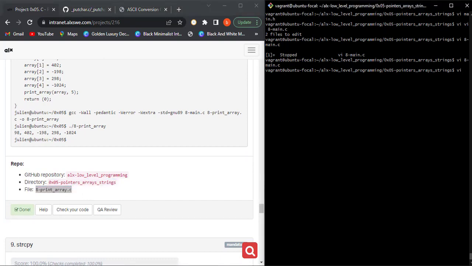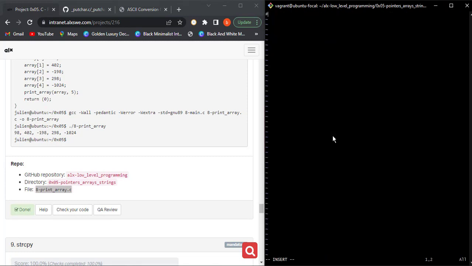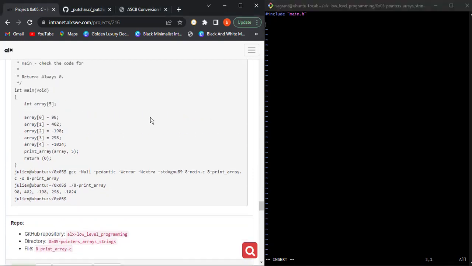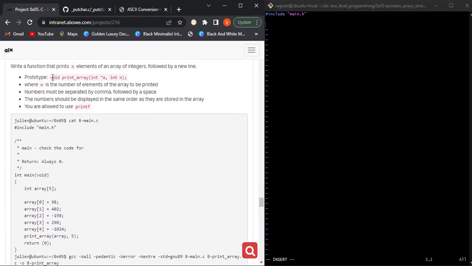So vi, then the file name. So let me include my header file first. Include main.h, right? So what's the function? The function is this. I'm going to copy this here.